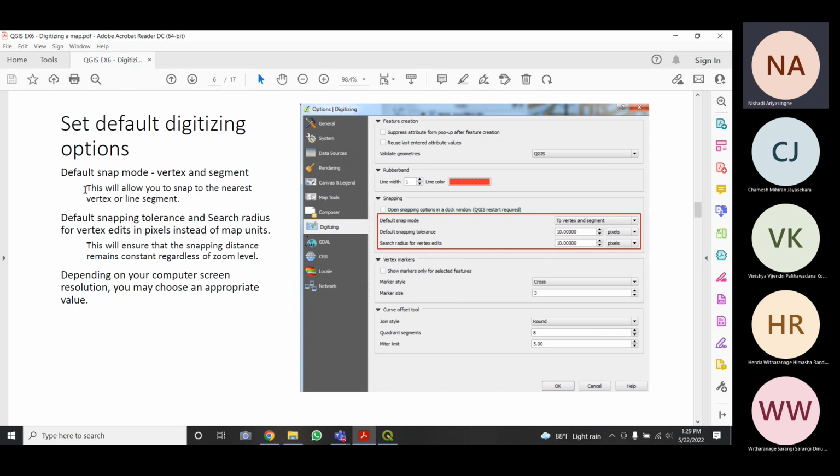Default snap mode, vertex and segment. This will allow you to snap to the nearest vertex or line segment. So this here is the default snap mode, or the default snapping tolerance. Search radius for vertex edit. I will explain this when I am doing this practically.